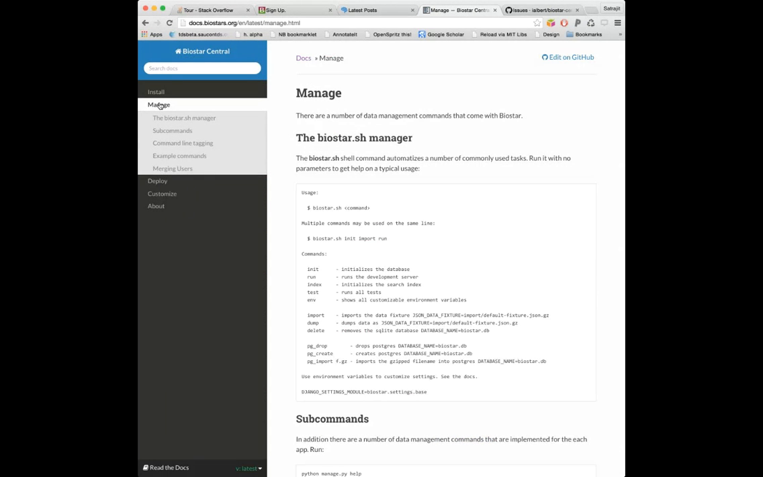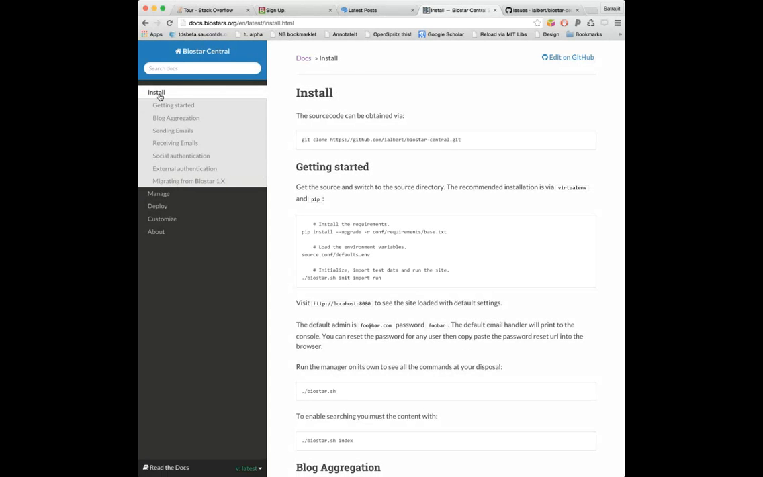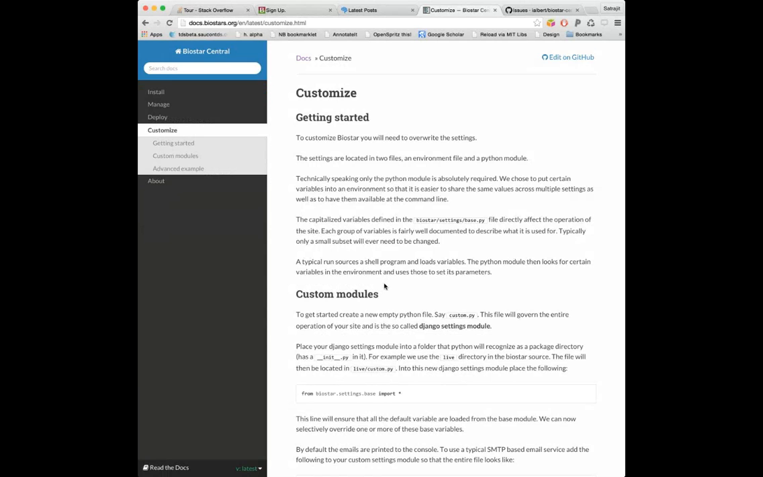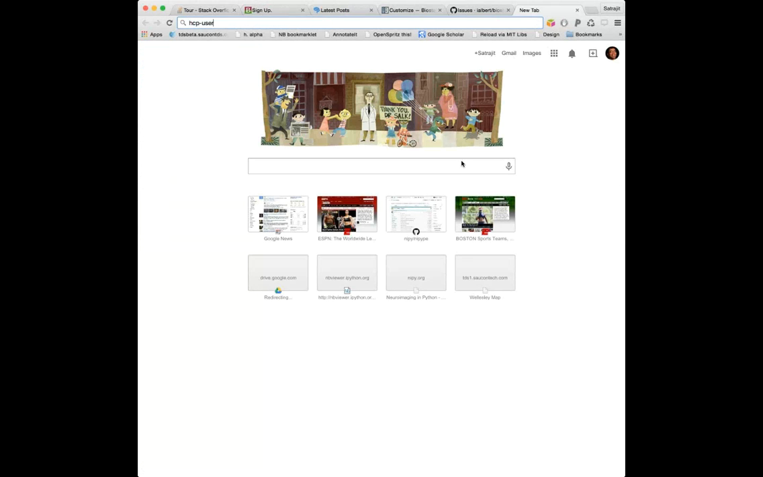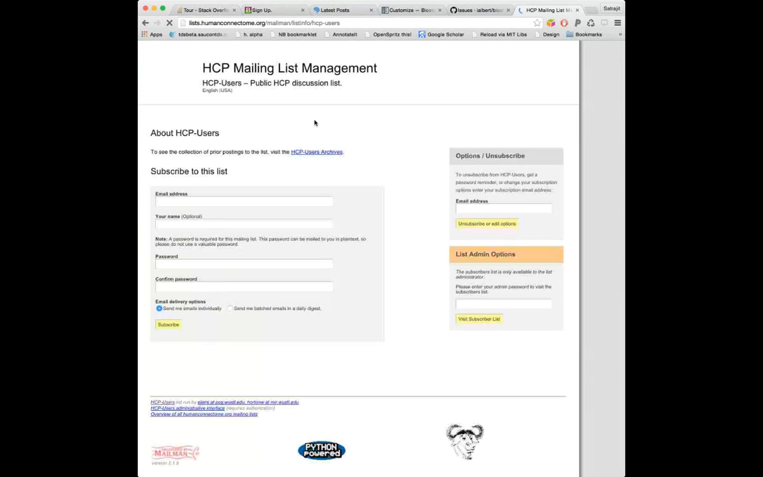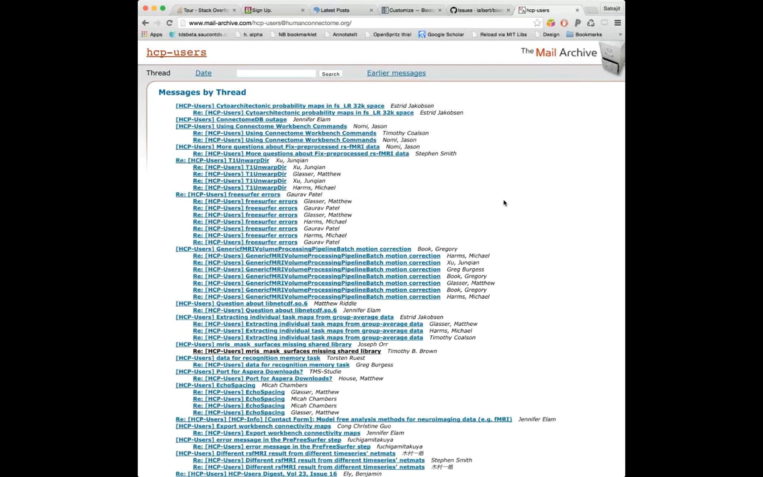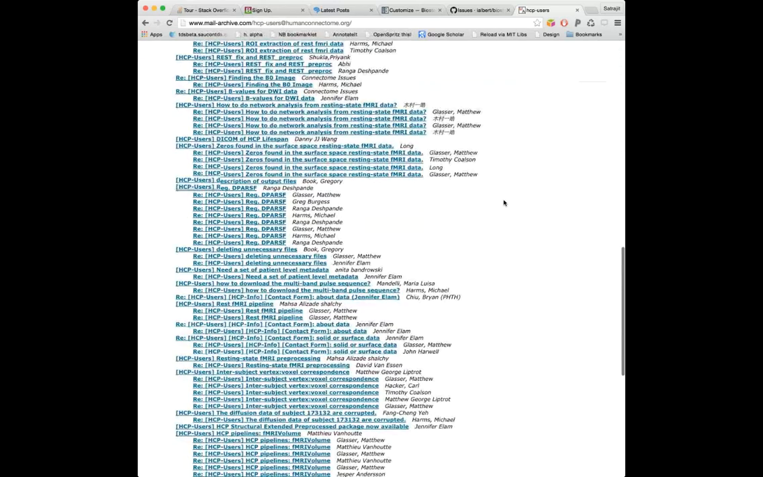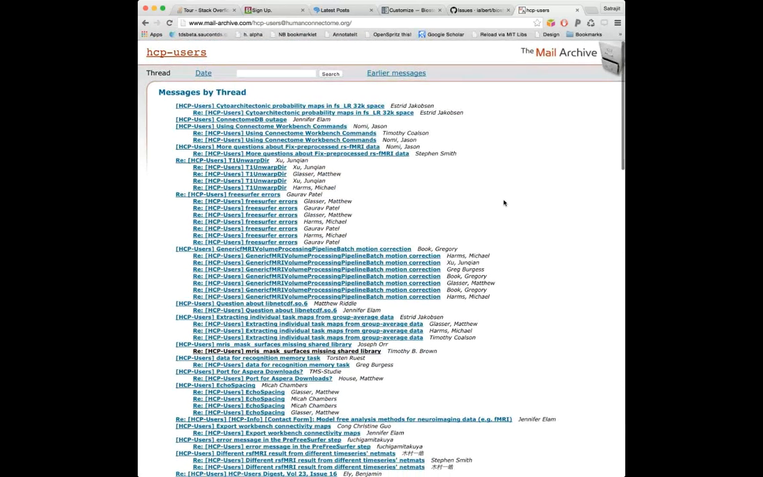For example, there's a nice mailing list. I'm not sure what platform they're using, but at the Human Connectome Project it seems to be quite active, and they do a lot of question answering on the mailing list, with a lot of different file formats they're dealing with, NIfTI versus other MRI formats. So this is the Human Connectome Project mailing list. Yes. And luckily the user archives are based on Mailman, which makes it very easy for us to slurp up this information into NeuroStars.